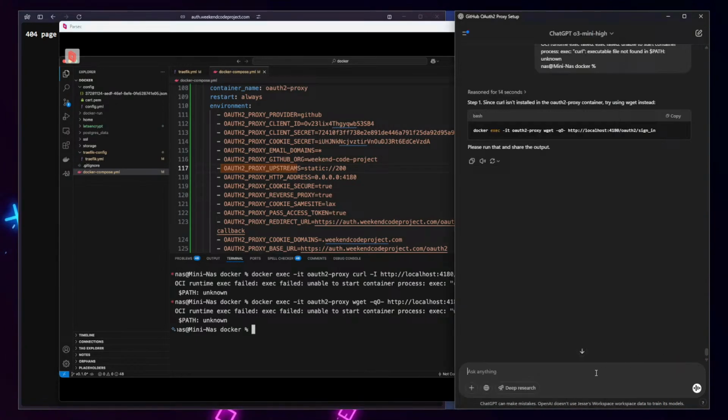Yeah, hold on a second. This is a minimal Docker container, so it doesn't have wget either. So if you need a debug tool, let's just have you walk me through installing it.